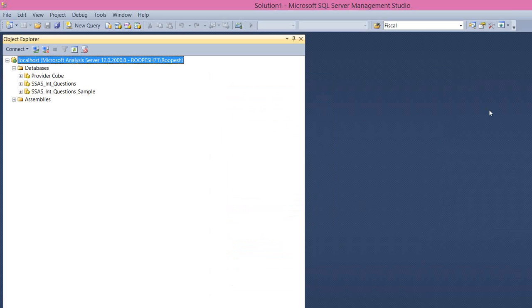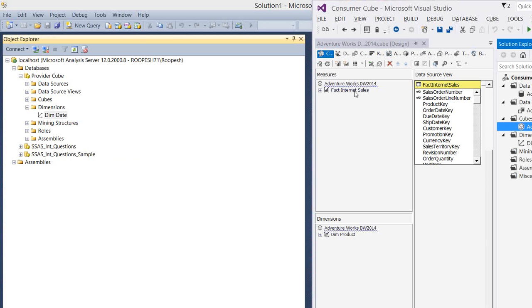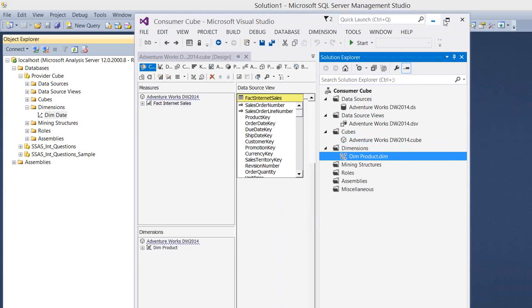And the fourth point is the source dimension, or the dimension from which you are going to take the reference, should not be a link dimension by itself. So this is the dimension I'm going to use in my destination or the consumer cube. This dim date is not a link dimension, this is a physical dimension, and so I can use this dimension to create a link dimension in my consumer cube. Now let me go to the consumer cube solution. This is my consumer cube solution, and it is not yet processed, and it has dim product and the cube defined. Now my next step is to create a link dimension.